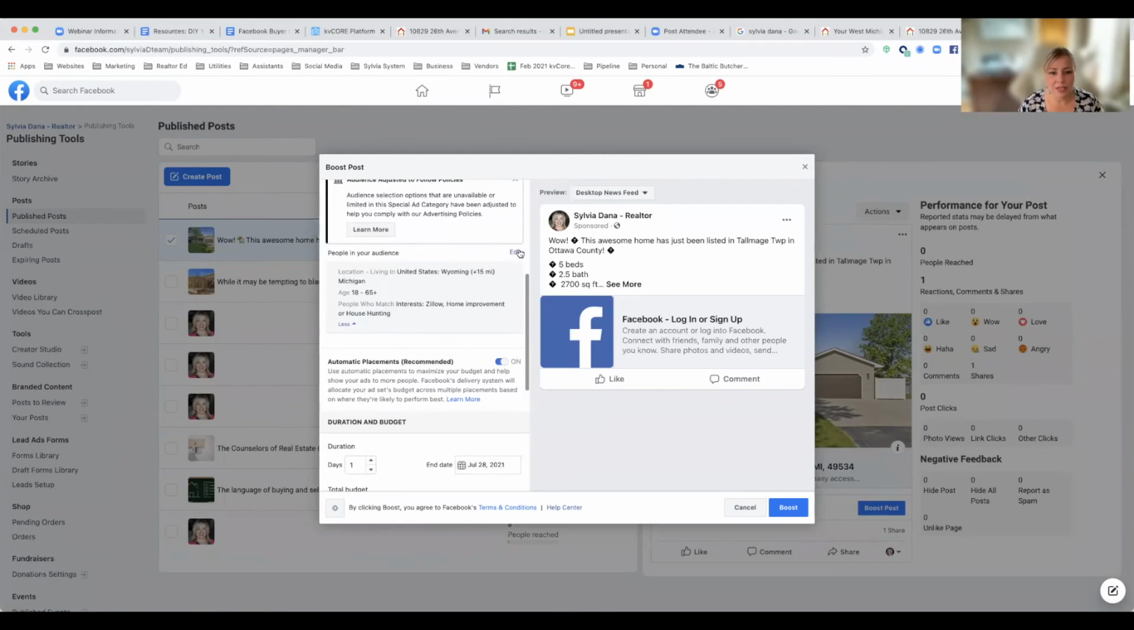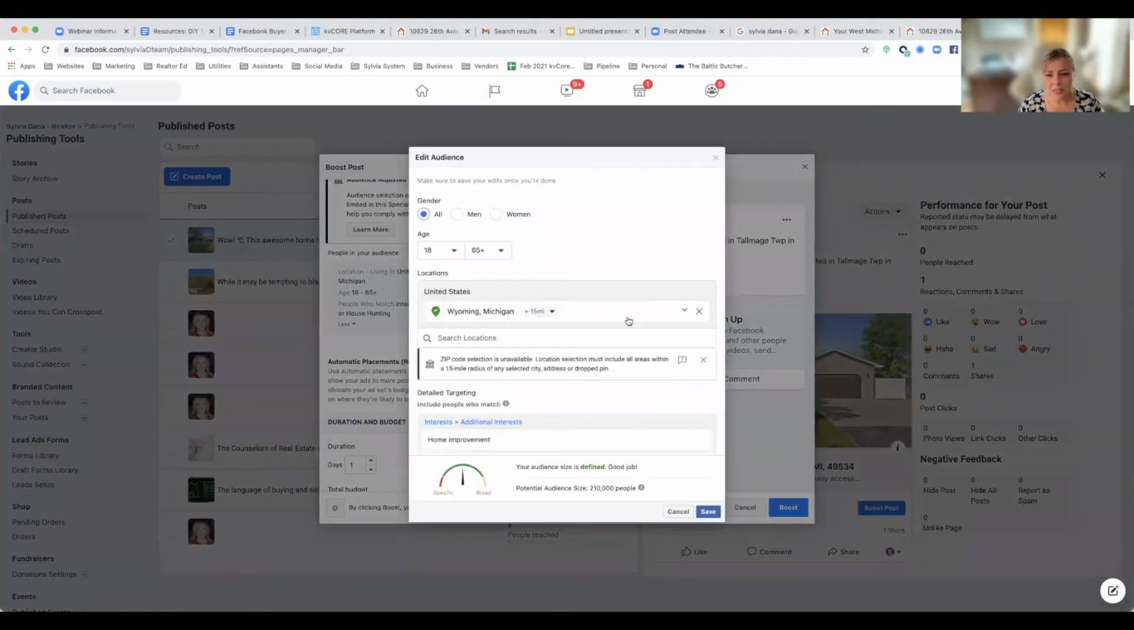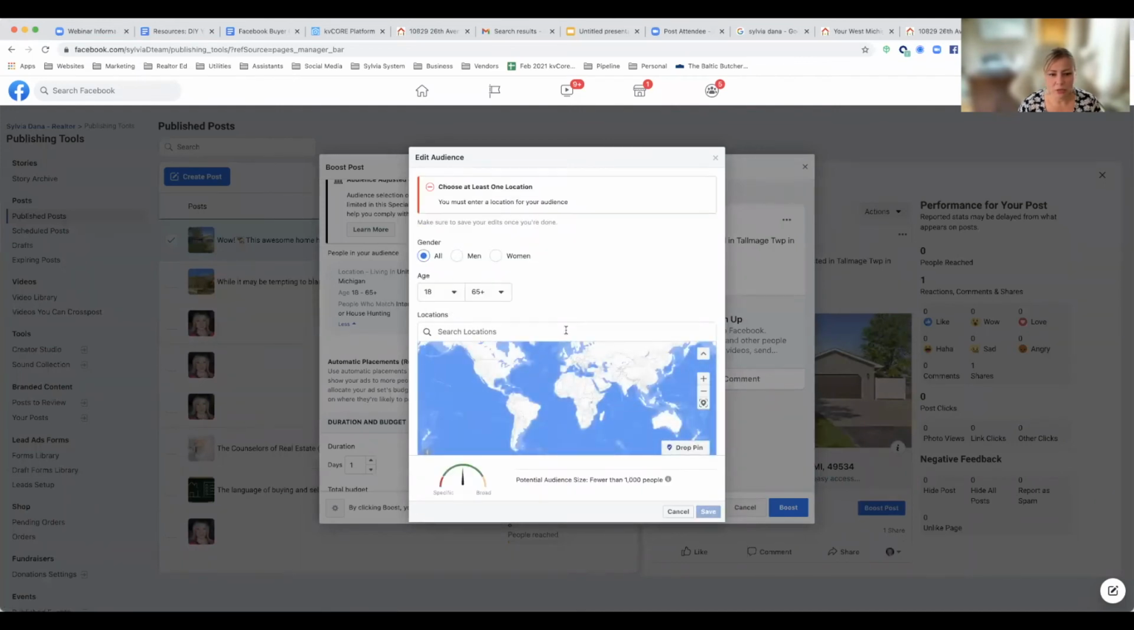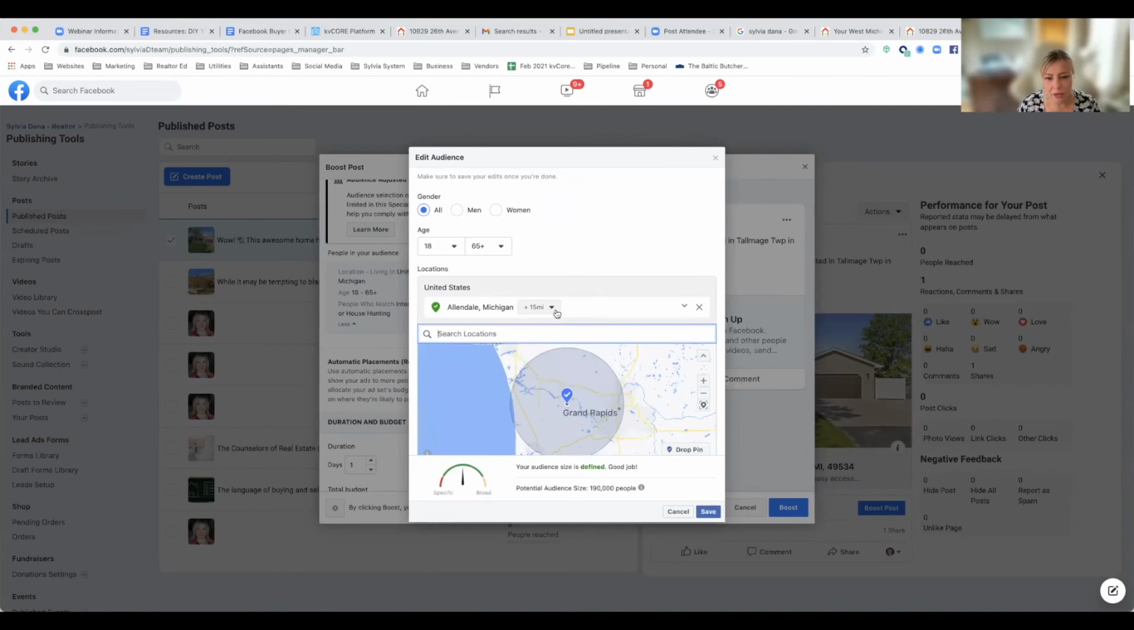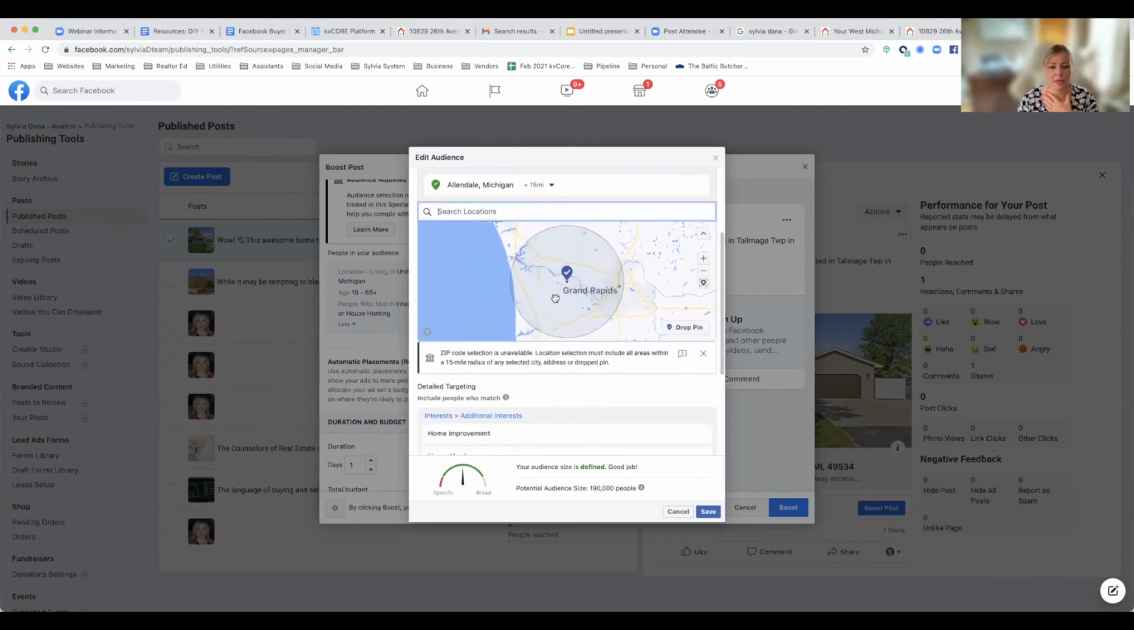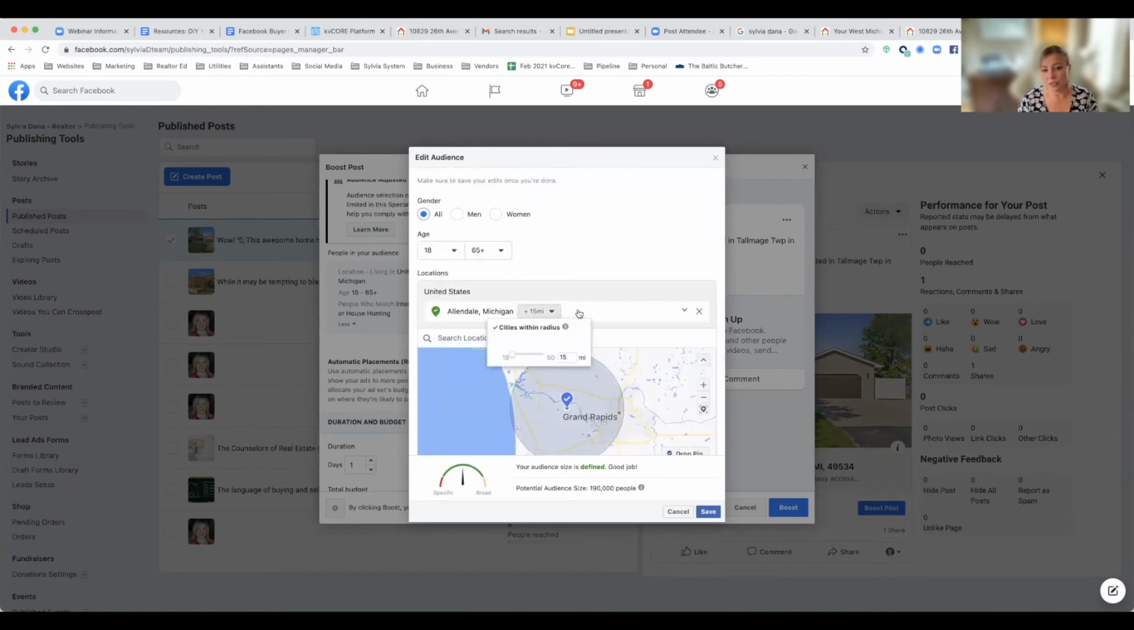So I'm going to just go ahead and edit this. And instead of this, the property is actually in Talmadge Township in Ottawa County. It's near Allendale. Since it's near Allendale, I'm going to choose the city of Allendale, Michigan. And it allows me to go 15 miles outside that radius. And that's a good radius for where I want it to be. So I'm happy with that. And I can go up to 50 miles. Okay. And I could choose other locations. Like if I wanted to promote this property to people in Chicago or California, I could. All right.